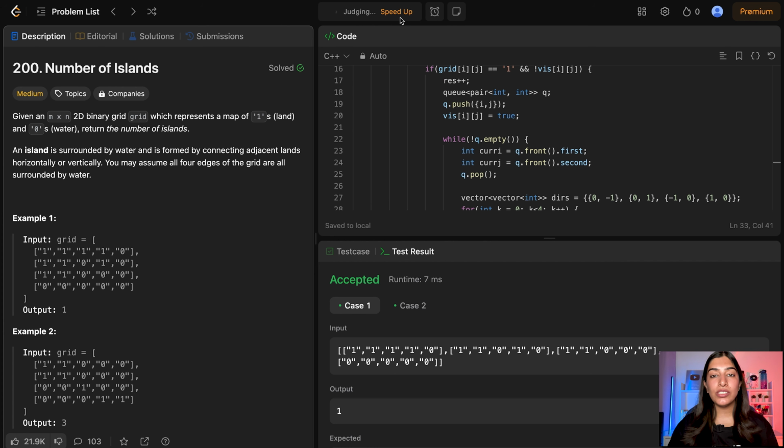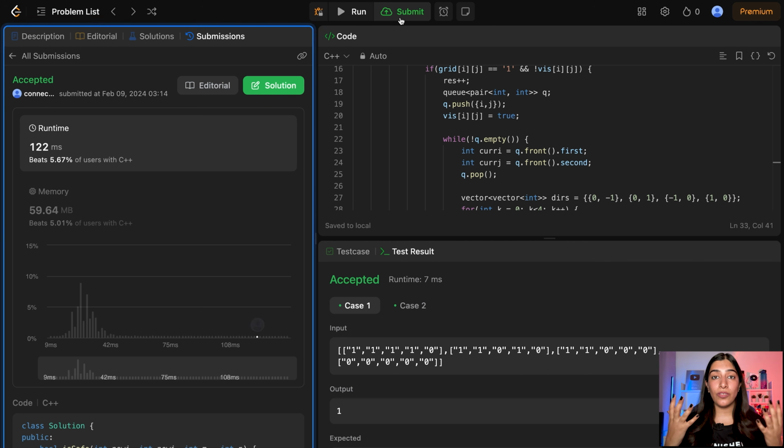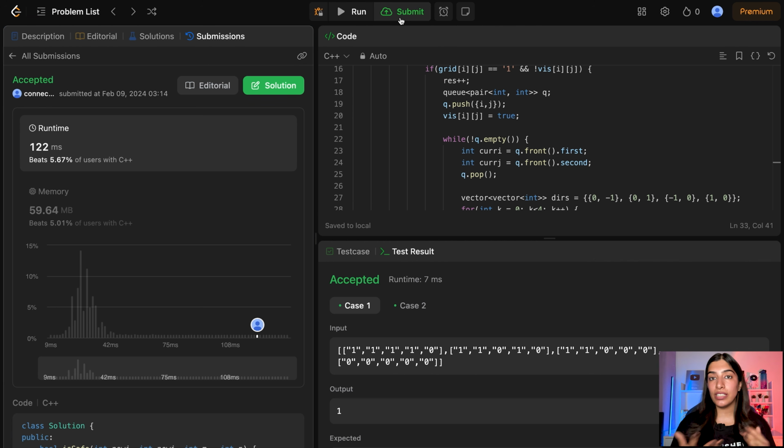By the way, the time and the space complexity for both BFS and DFS is completely same, right? Because we are visiting all the nodes exactly once. We have passed all the test cases.